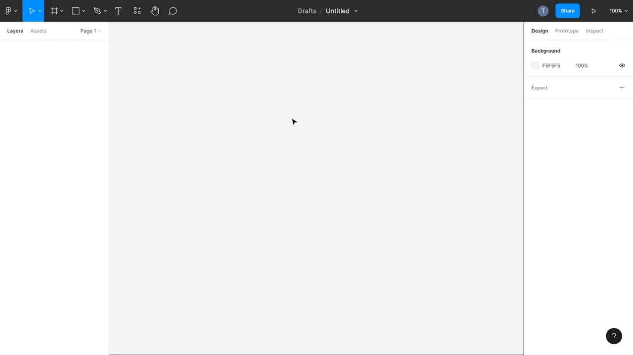Now, let's cover the right sidebar. It is a contextual section that can show either the design, prototype, or inspect panels. In this course, you will mainly focus on the design and prototype panels. The inspect panel can be used for copying CSS values.